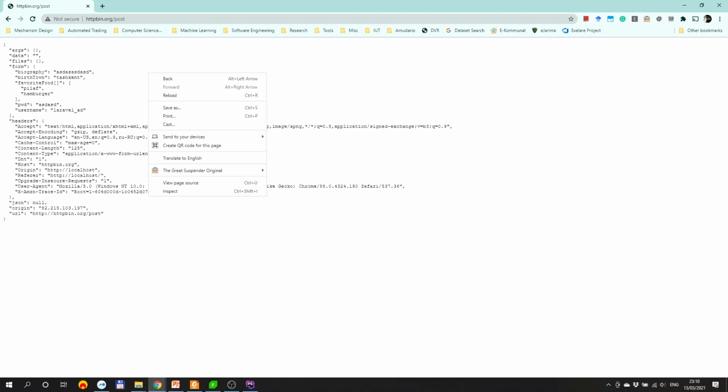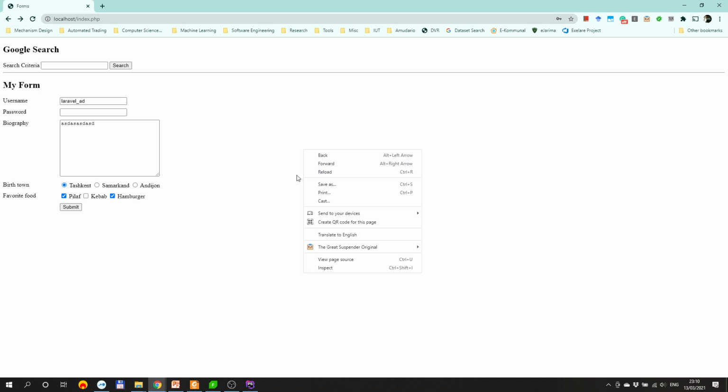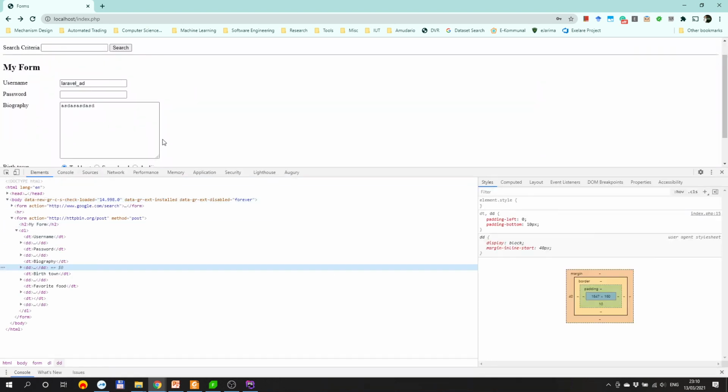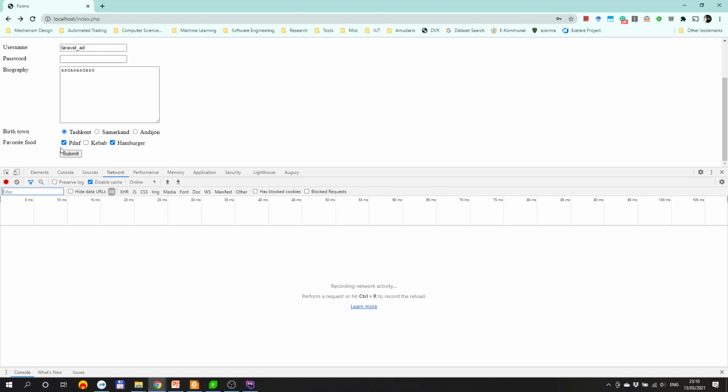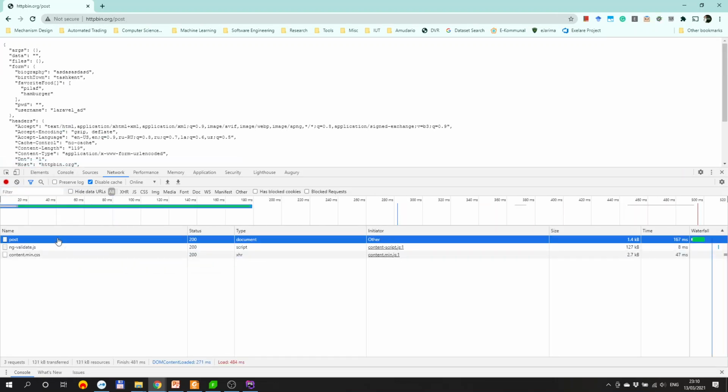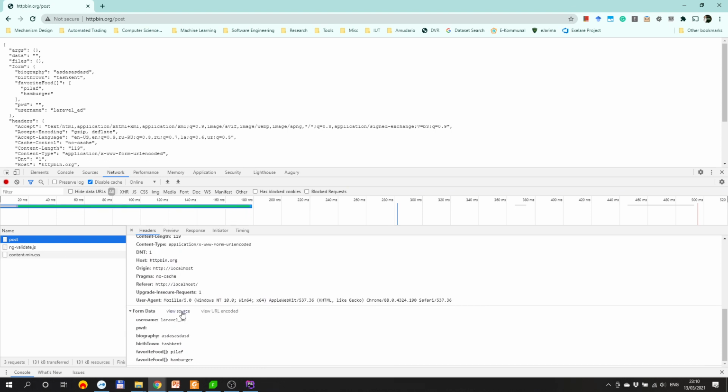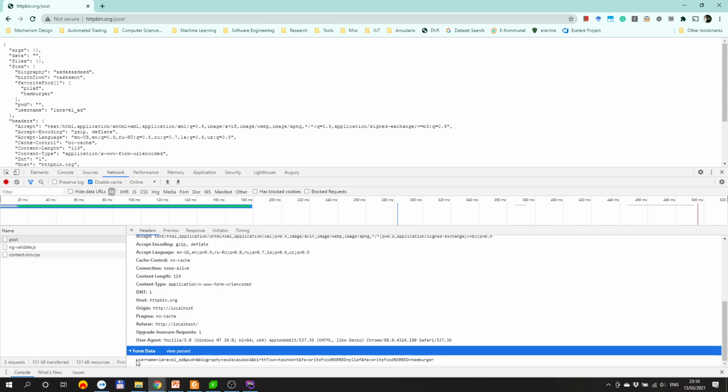Oh, you know what? I just want to show you how the array is encoded using URL encoding. So let me go to the network tab, and it's empty right now. Let me press submit. And I can take a look into the POST request, and I want to see the view source. This is what is being sent in the HTTP request body. Look, the biography is set to whichever text I entered. Birth town is set to the value, but now, favorite food, the square brackets are URL encoded with the hexadecimal representation of the ASCII, with this percentage sign, meaning that you're writing some ASCII code.